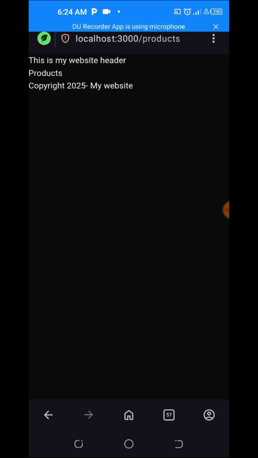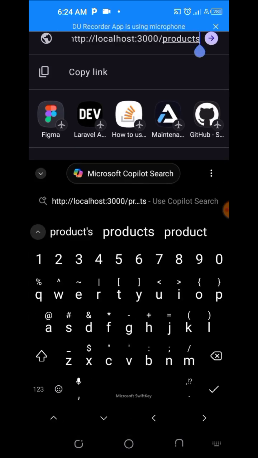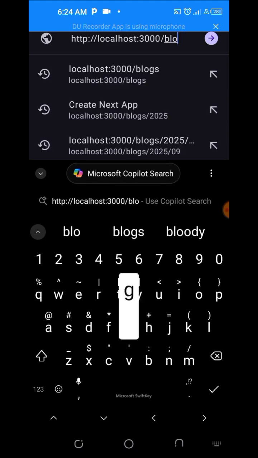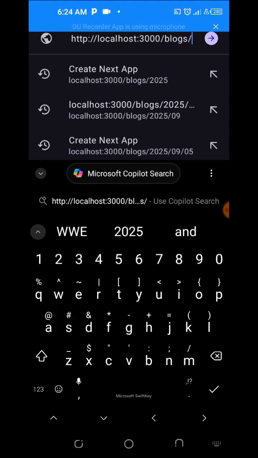This is just the product without any params. Then let's go to blogs and one segment. As you can see, the footer is still there. So this is just how layout works. It is being shared between different pages.